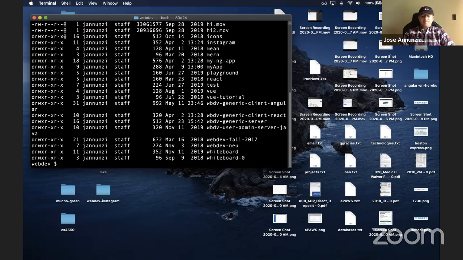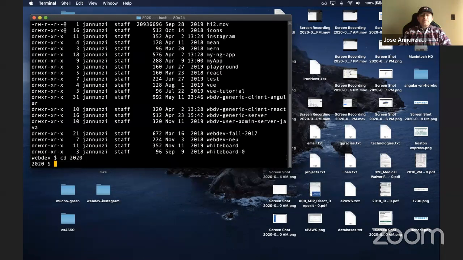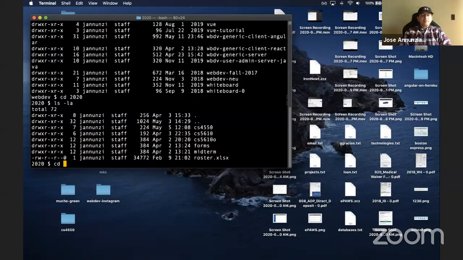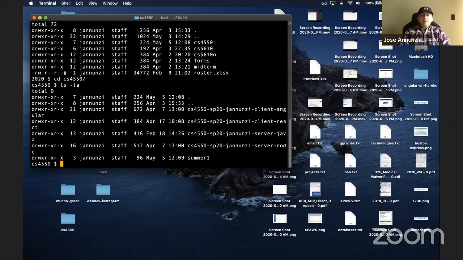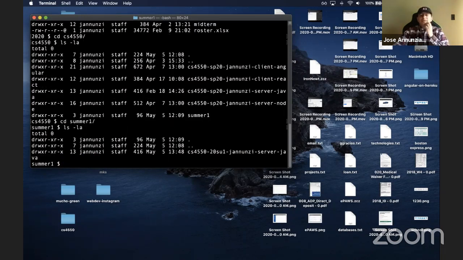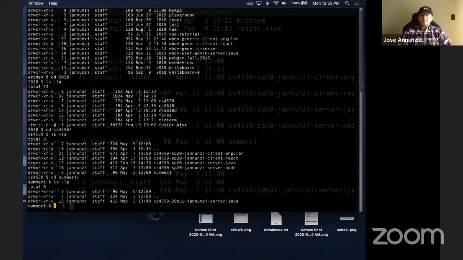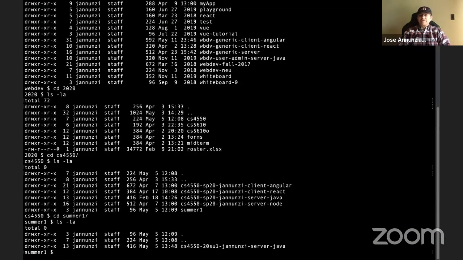And let's go to 20. Let's see, we have CS 4550, and this is summer one. So let's go to summer one. There we go. In summer one, you'll notice that we already had an application in there, which was a Java server that we implemented for the last couple of weeks.